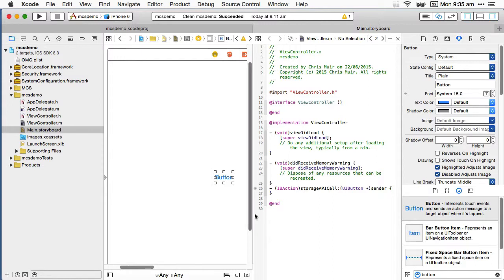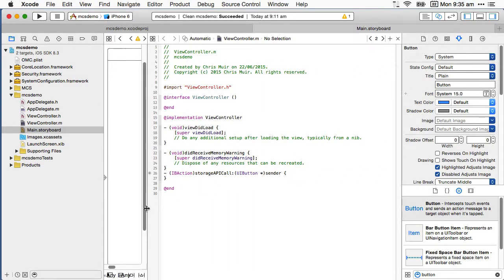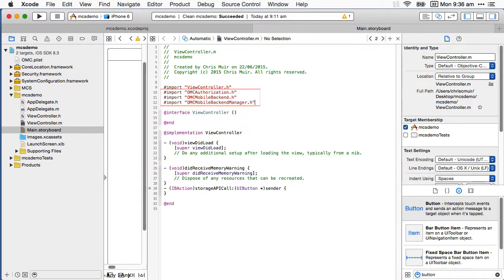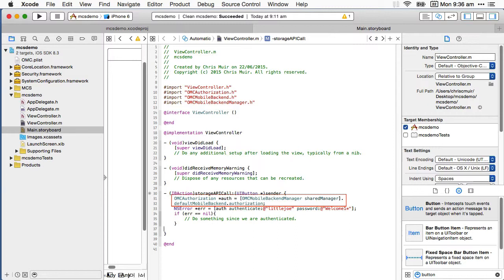Having wired up a button and an action method to actually invoke some code, we've got a place to add our actual logic. Now, before we can call the Storage API code, it's necessary to authenticate the user against the MCS backend. Now, we have explained this in detail in previous episodes, but the basic code to do authentication is as follows. First, we import the following classes. Then in our code, we access the default mobile backend and seek access to the OMC authorization class. From there, the authenticate method does the hard work to authenticate the user. And for demo purposes, once again, we're completely cheating here and hard-coding the username and password. A real app, of course, would have a login screen to retrieve these credentials.